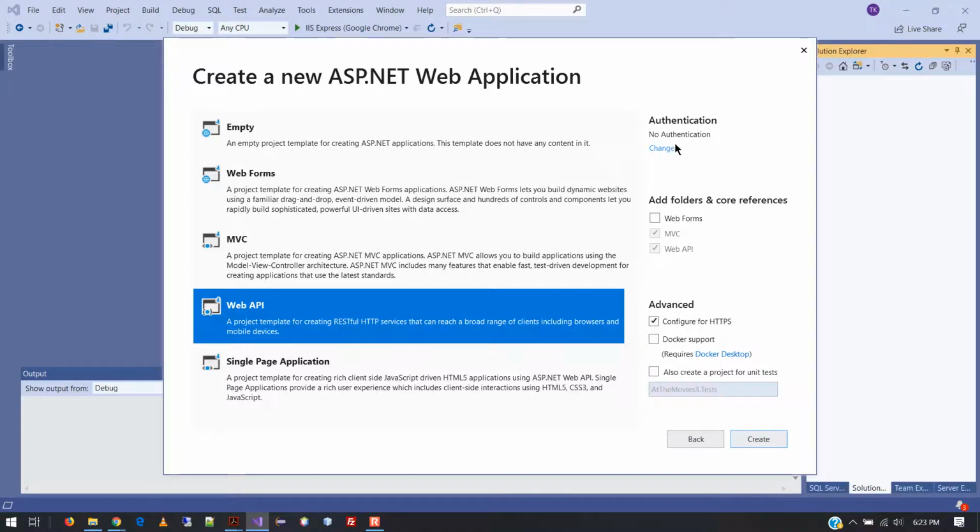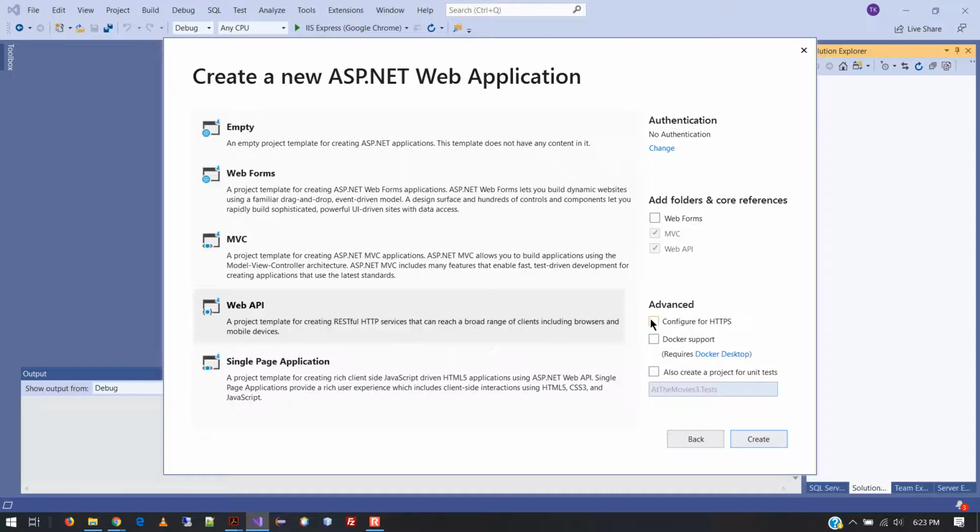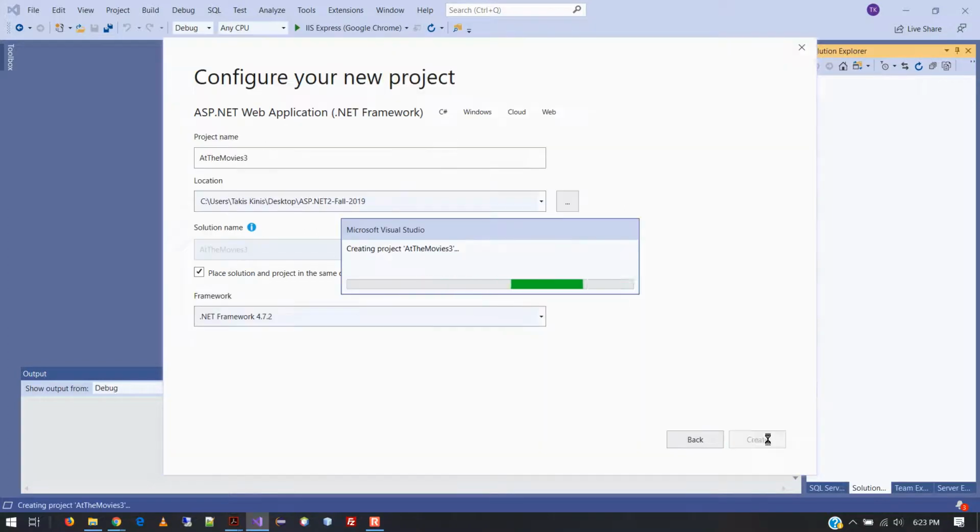We're not worried about authentication at this point, and I am going to uncheck HTTPS just to make the project a little bit more efficient in size. Not worried about unit tests or anything like that. And then we're going to click Create and let it build out.